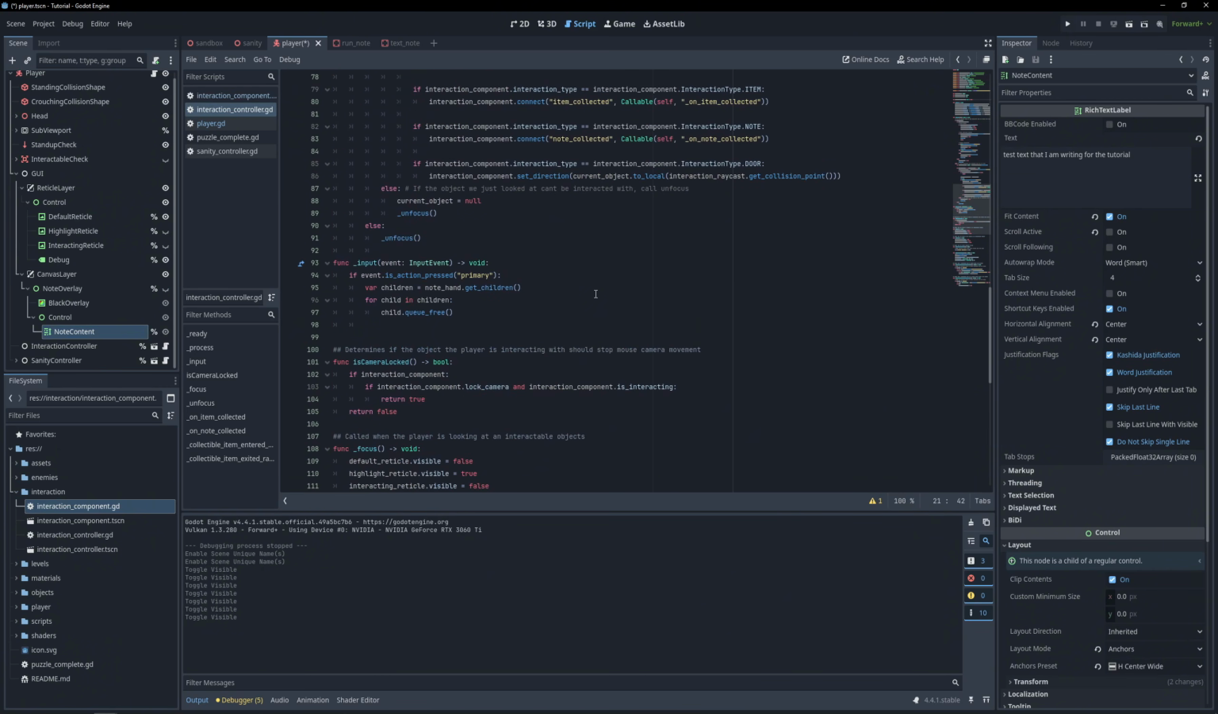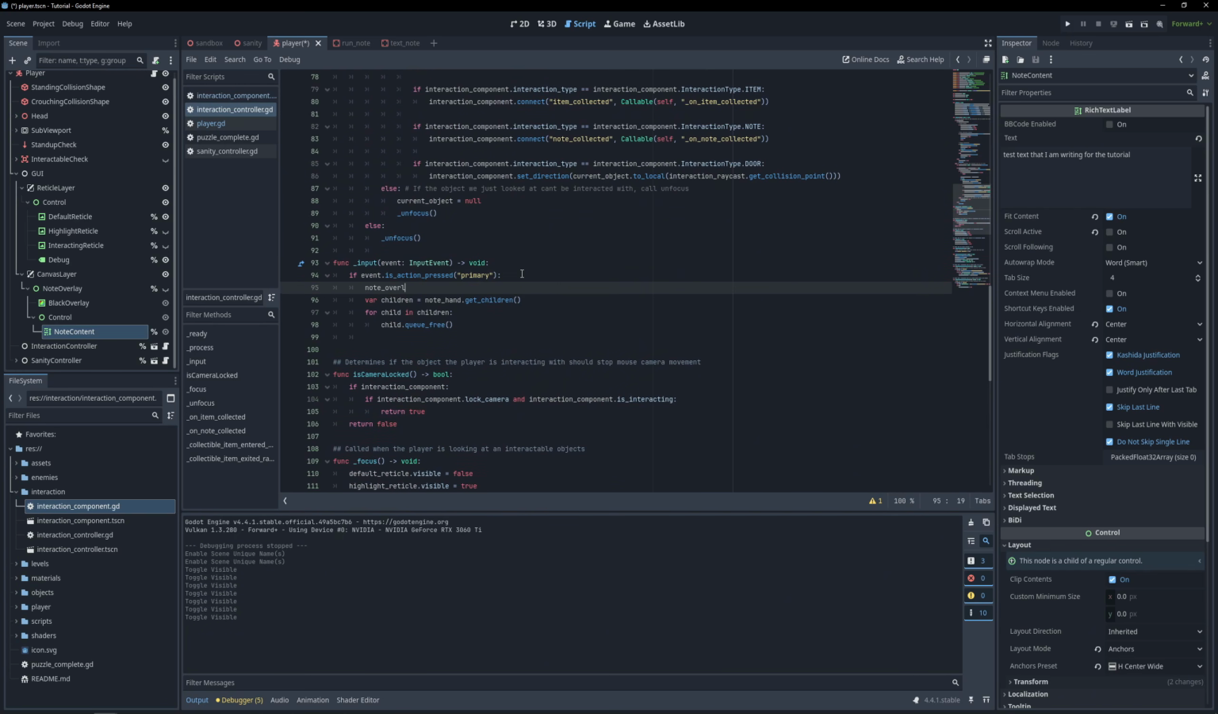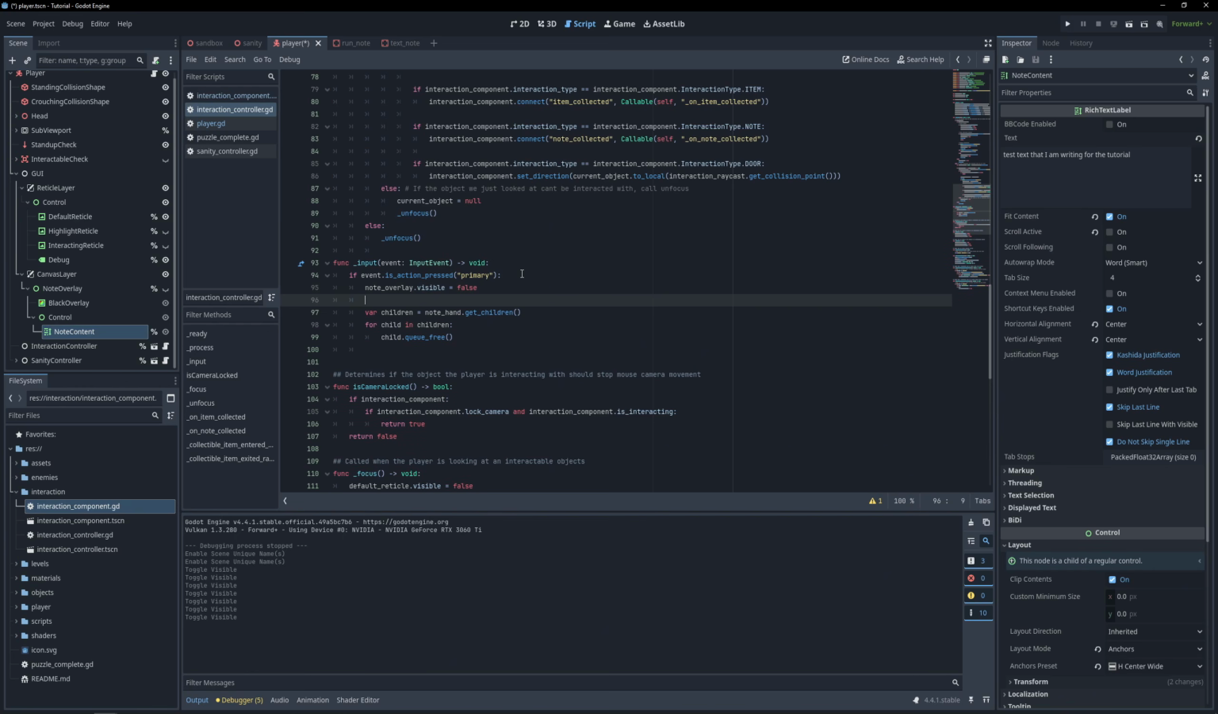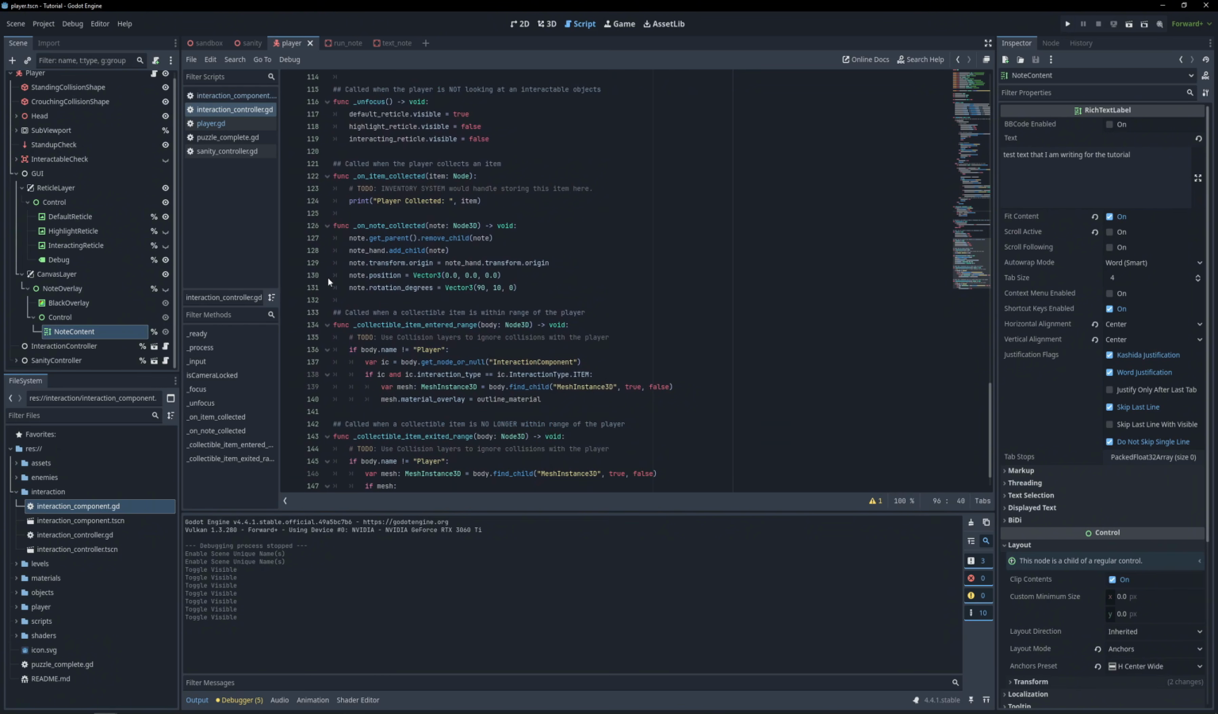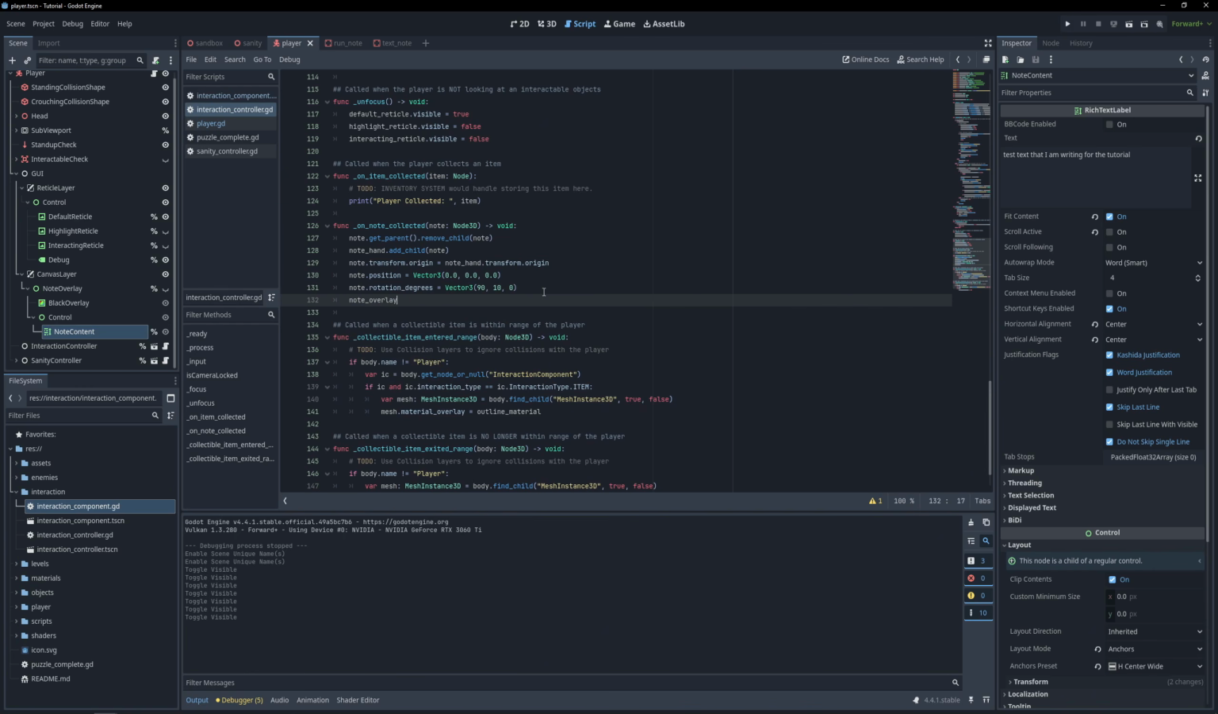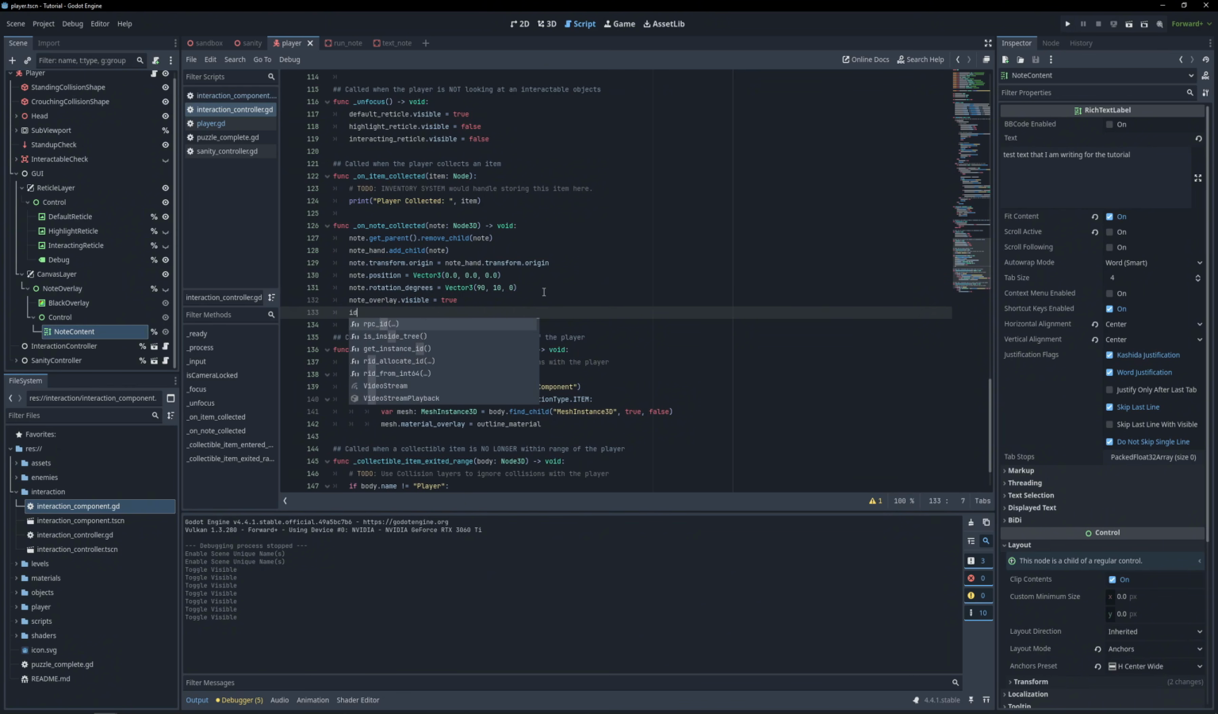Back down here in our input function, where we check if we've just clicked, we want to do two things. We want to set our note overlay dot visible equal to false, and we want to set our is note overlay display equal to false. And the reason for this is when we are putting the note away, so we want to turn off overlay, so that way it's no longer on the screen. Then, of course, down here, when we collect the note, we have just picked up a note. So the next thing we want to do is set note overlay dot visible equal to true. And we want to say is note overlay display equal to true.